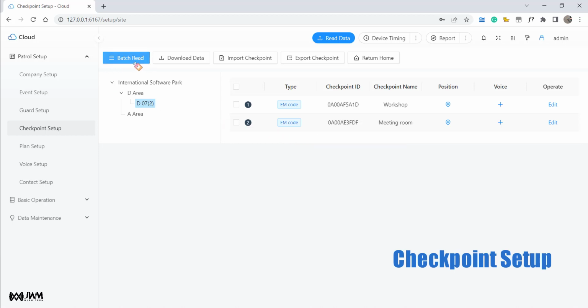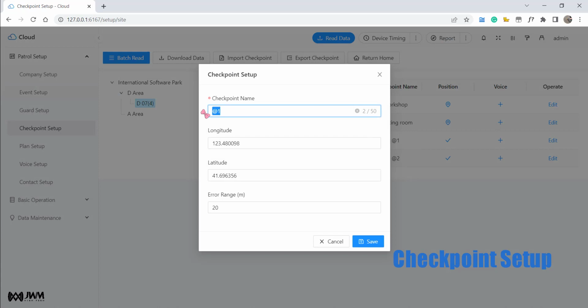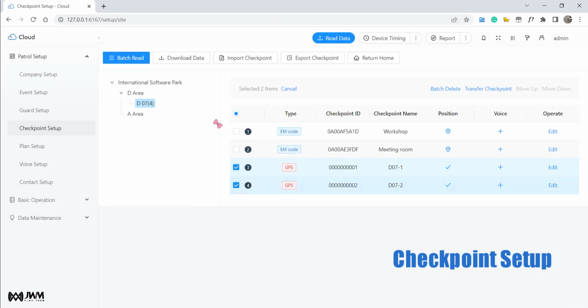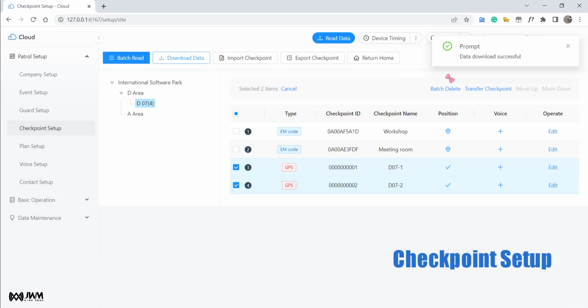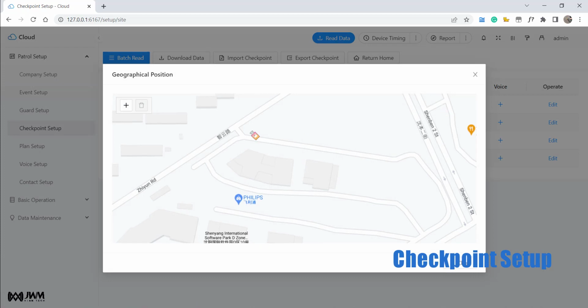When we collect GPS positions outside without a SIM card inserted, we can click Batch Read, which is the same as the physical card. It means we have two ways to add GPS points. Similarly, we could edit or delete these checkpoints. Note GPS positions need to be downloaded into the device. Click Download Data, select the points, then download them. For physical checkpoints, we can also add these points on the map.